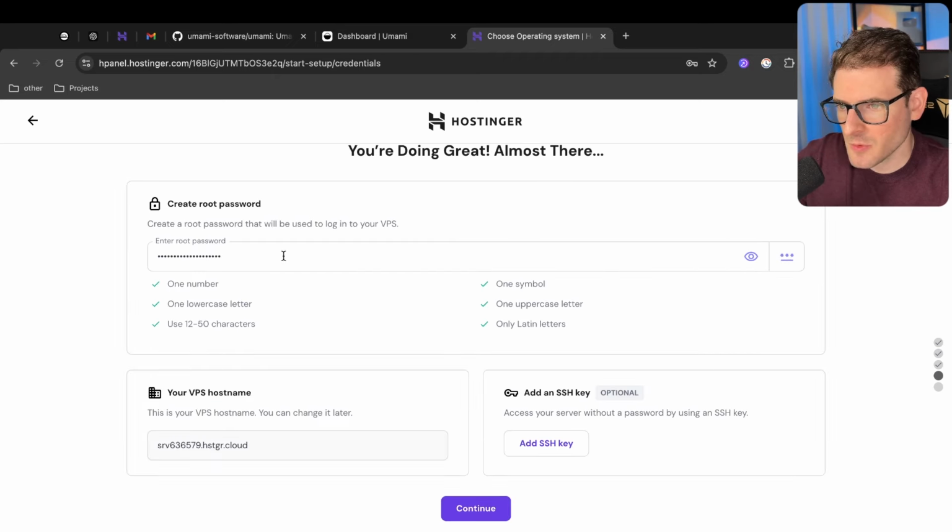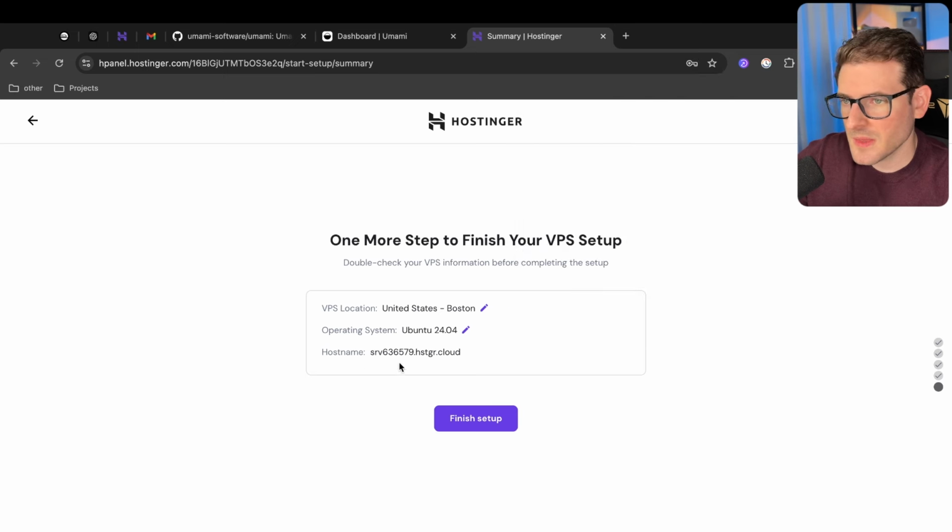So now let's generate a root password and copy that somewhere. And then I'd probably also recommend setting up an SSH key. SSH keys are typically a lot more secure than passing around root passwords, but if you just want to keep it simple, a root password can work as well. Let's click continue. And then this is like a review page where you can see your location, your operating system, and what your host name is going to be.